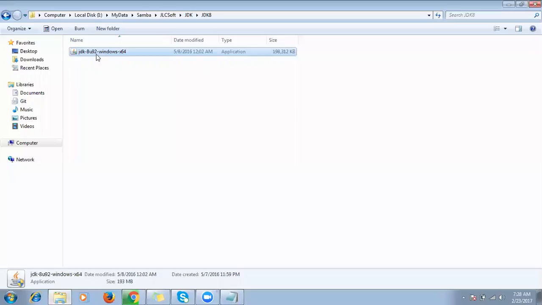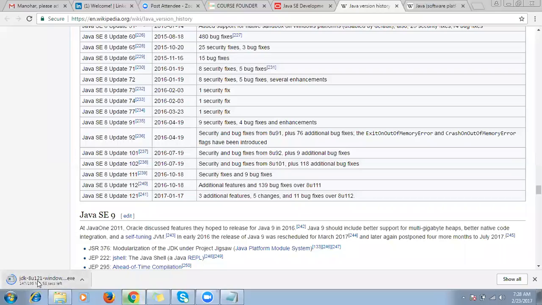So here 92 is there, correct? Whatever software I am trying to download, you will see here the number is 121. So in JDK 8 itself, they have released more versions. They will fix the issues and they will release the versions. Whenever they fix any issue, they will release one more version.